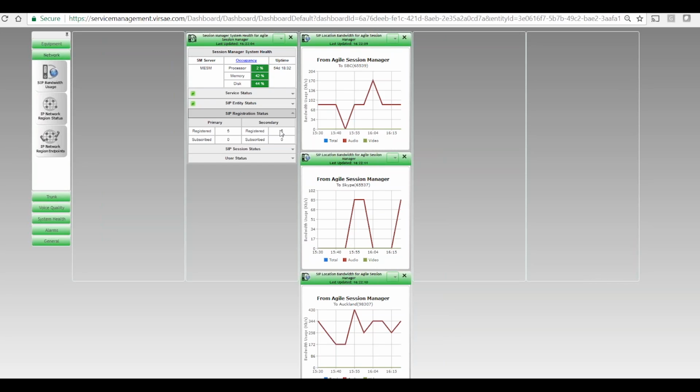You can see there we've got 5 stations that are using the Session Manager as a primary point of registration and 5 as a secondary. So we're operating an environment where we have duplication. We have 2 Session Managers and the SIP endpoints are registered to both. One's the primary, one's the secondary. So it's counted our registrations there.